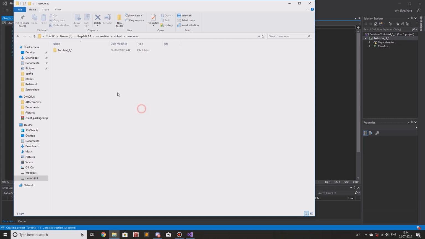Now as you can see, in the folder where we created the project, there's going to be a new folder called whatever your project name was. In my case, it's tutorial_1_1.